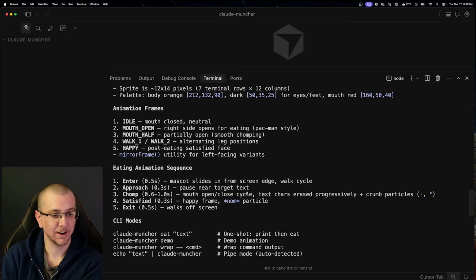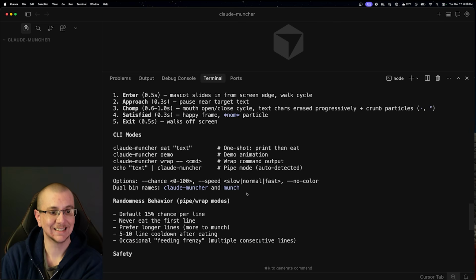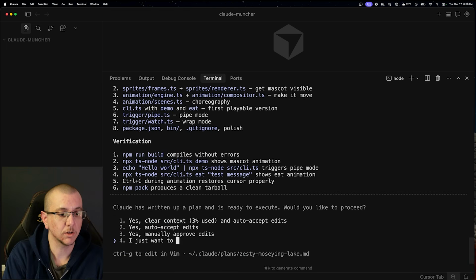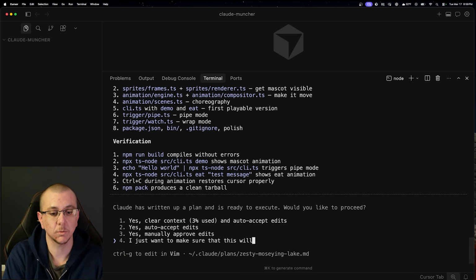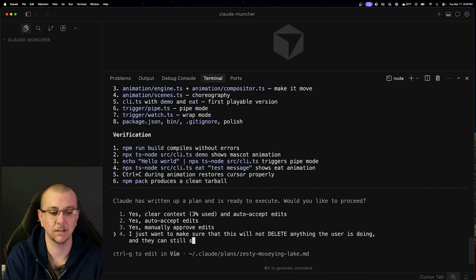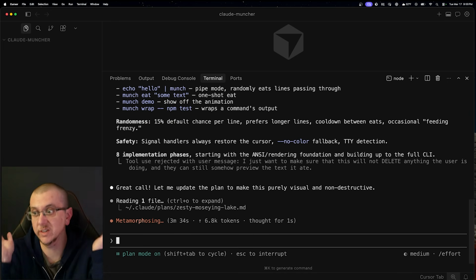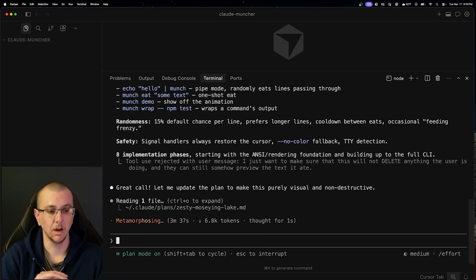I do want to verify that it's not going to delete any text. So let's make sure of that. I just want to make sure that this will not delete anything the user is doing and they can still somehow preview the text it ate. You know, because this should be fun. It shouldn't be irritating. Great call. Let me update this plan to make sure this is purely visual and non-destructive.